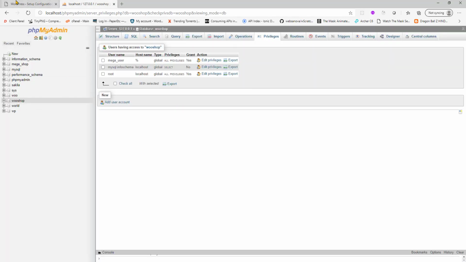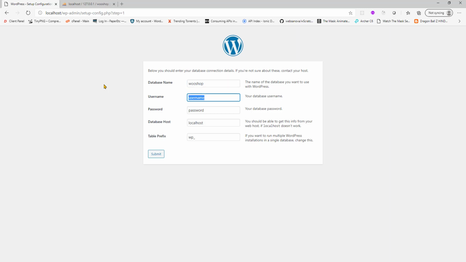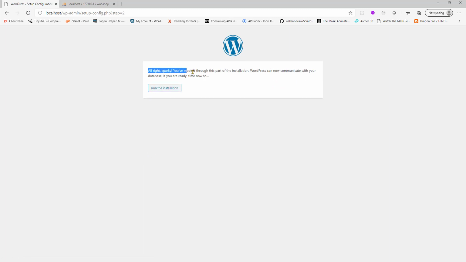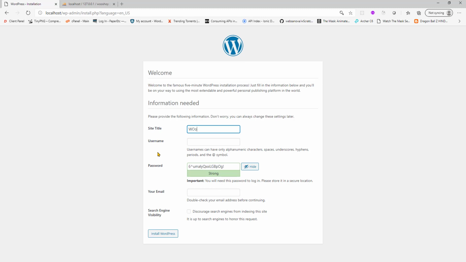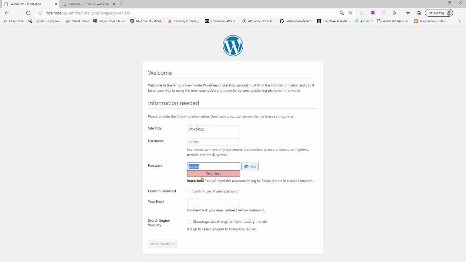So the database name is Woo Shop, username will be root, password is empty, host is localhost, and this is the table prefix. You can change it if you want. If everything goes well, it will take you to the next step, otherwise it will give you an error. So if I hit submit, connection, I believe the password was 123456. I'm not sure. Yeah, so it says all right, sparky, you are good to go. Run the installation. Perfect. Site title, anything you want. Woo Shop. Username, this is the admin username. You can keep any password you want. I'll mark this box so that I can use a weak password just for demo purposes.